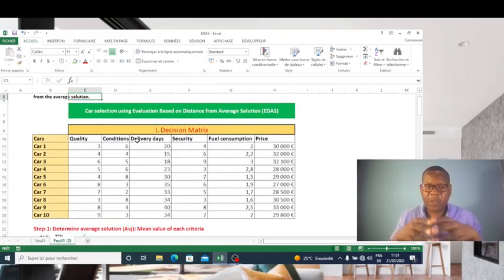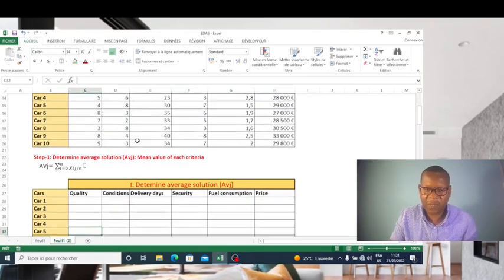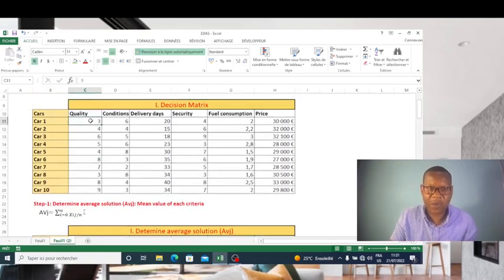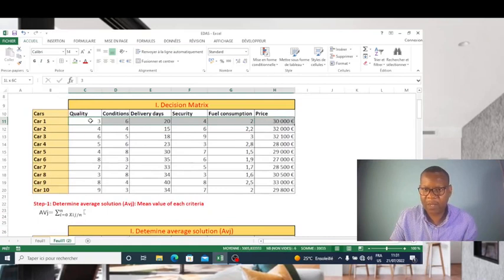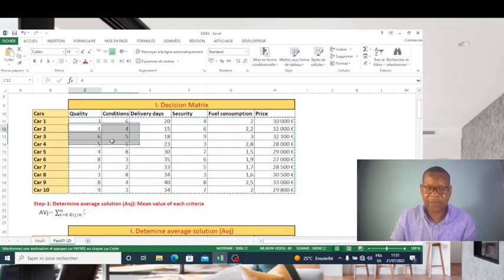Now the first thing we are going to see, because remember this method works based on distance from average solution, is to determine the average solution, which consists of calculating the mean value for each criterion. This is the first step. As you can see here, I can just copy these values, and then I will calculate the mean of these values, which will be considered as the average solution.